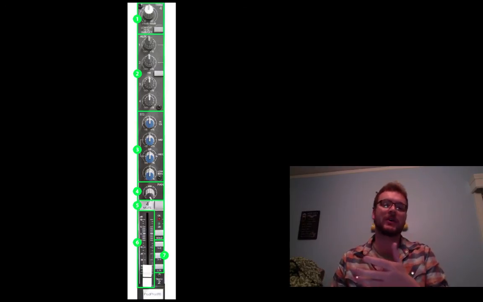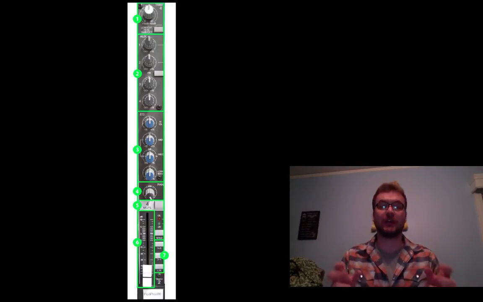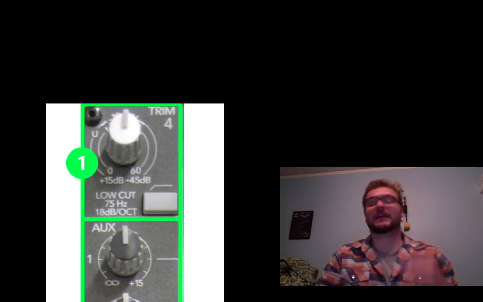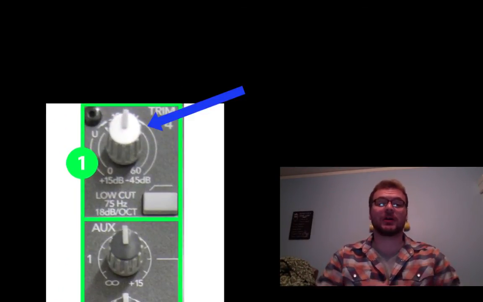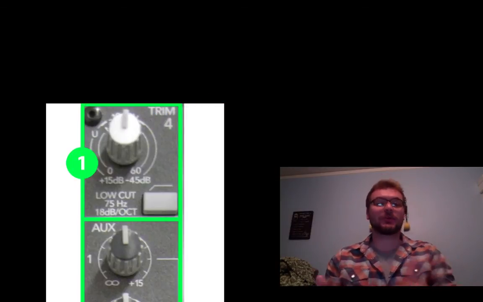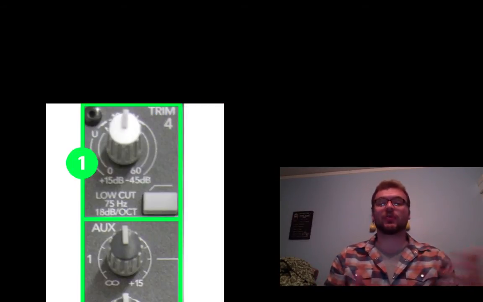Here we have what is called a channel strip. Each column like this on a console is called a channel. So let's start from the top and work our way down. First, we'll be talking about the gain knob or trim knob. It controls the volume being input into the channel from the instrument or the microphone.